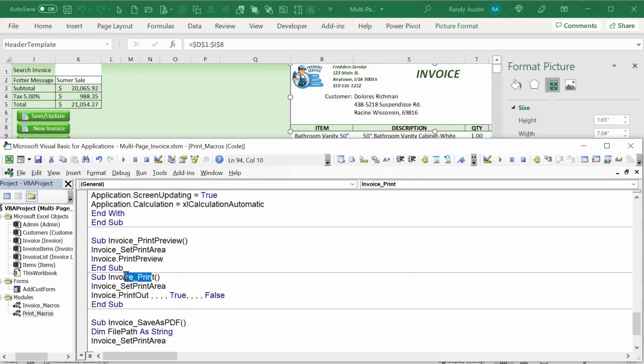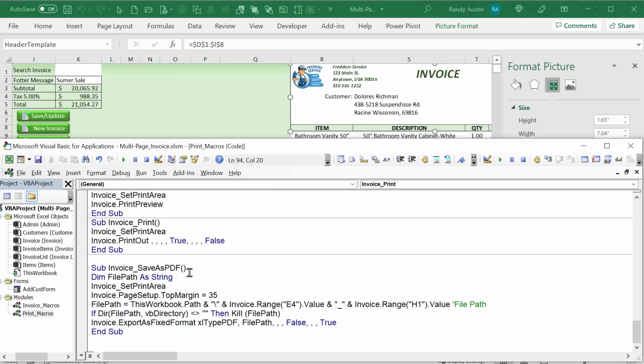And then we're going to print. Printing, all we're going to be doing again is running the macro that we just created, making sure that we honor the margins, honor the print, and then printing it out. Okay. That's it. And also saving as a PDF.